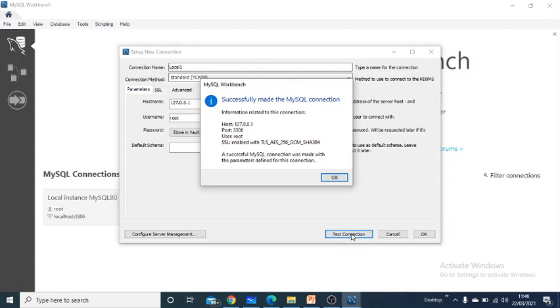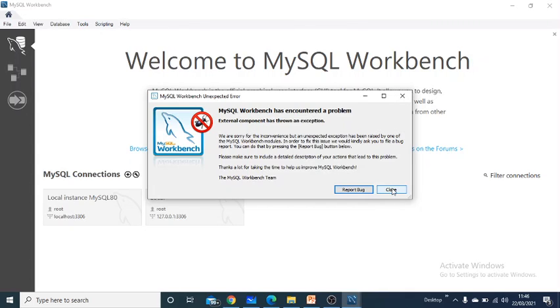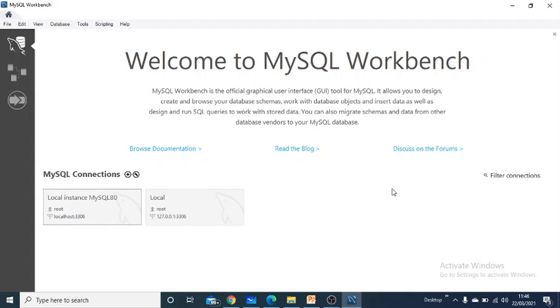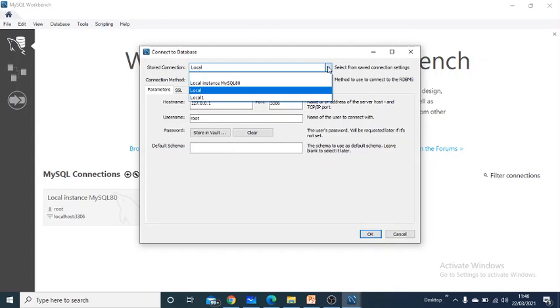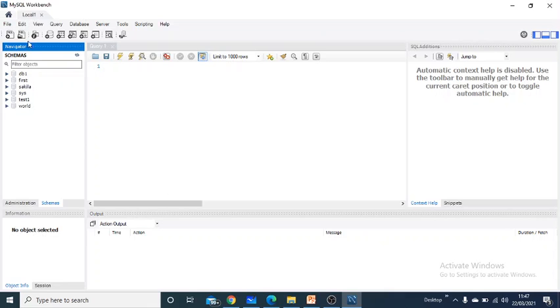If you click Test Connection, you can see that a successful MySQL connection was made with the parameters defined in the connection. It indicates that whatever you have entered is correct and the system is able to connect to MySQL. Click OK, and then here click OK. You will see these kinds of errors, but you can ignore them, right? Once that is done, you just need to refresh by clicking Database and then Connect to Database. If you select it, you can see the local one is prompted. The local one is the one we created. Click OK, and you can see you are directly in the local one.